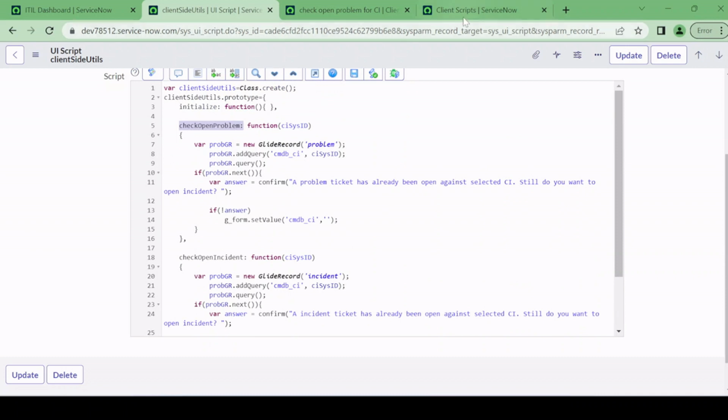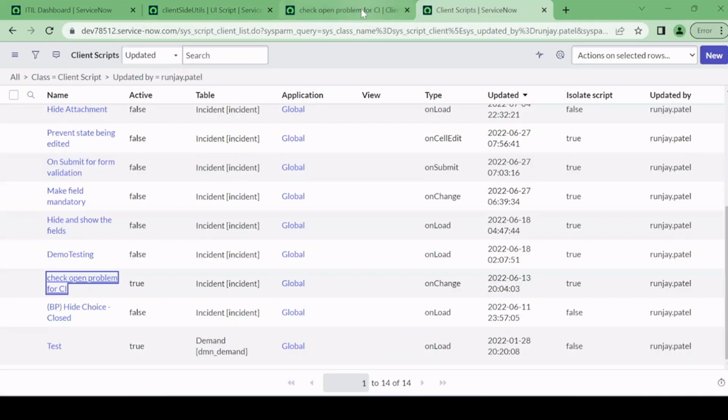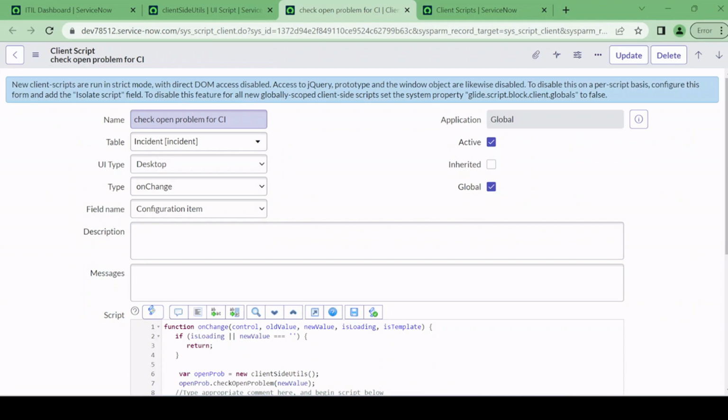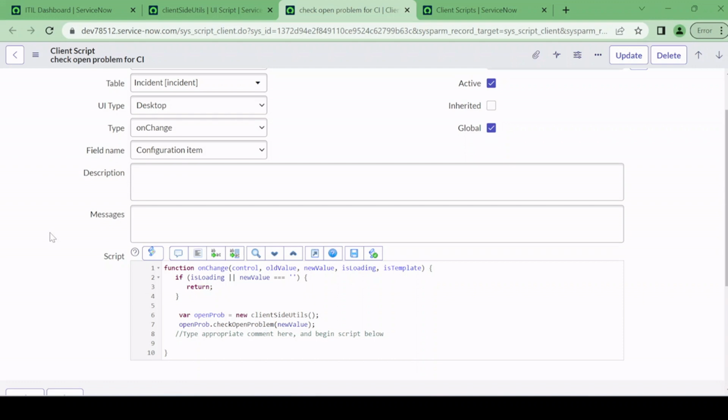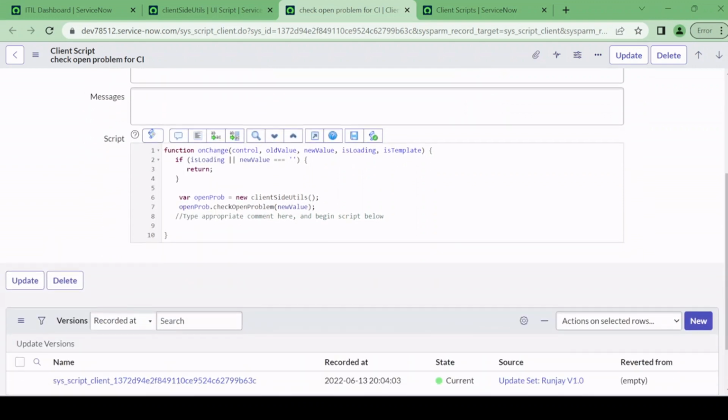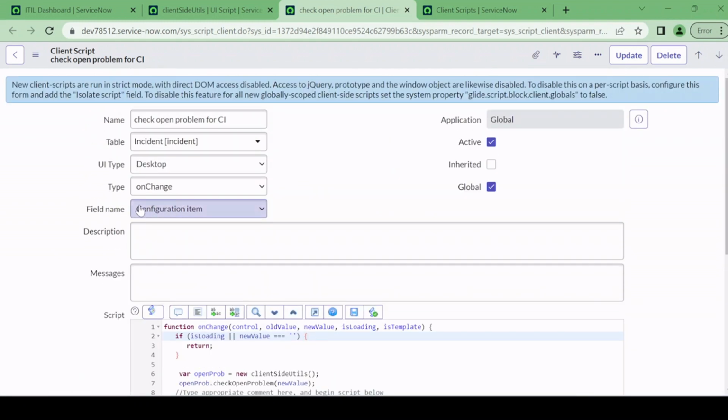So now let's jump into our client script. What client script I have written over here, this is the name which I have given, and the table which I have selected is incident, and the UI type. All this I have already explained in my client script videos. If you have not watched, please go and watch that first. And then here it is an onChange client script, which I have written on the field of configuration item.